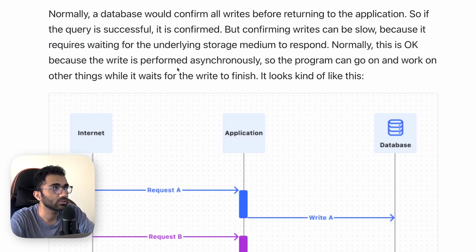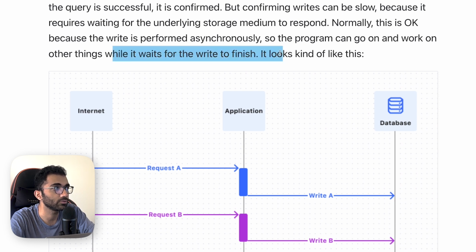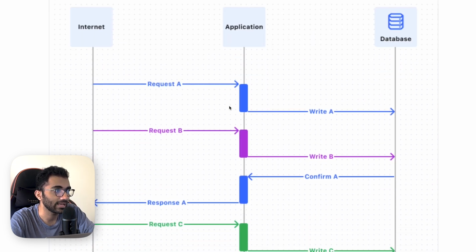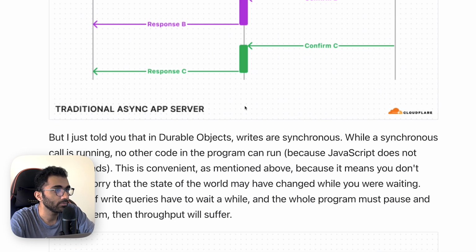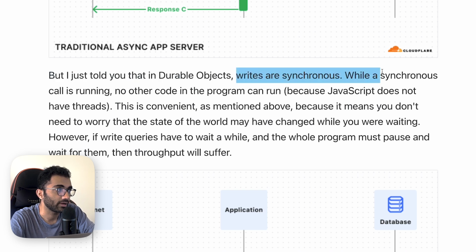Normally, this is okay because the write is performed asynchronously. So the program can go on and work on other things while it waits for the write to finish. It kind of looks like this. Whenever a write happens, you would put probably an await, where while that await is waiting for that IO operation, another request can come in and start to consume resources, right? So this is usually not a problem, but I just told you that in durable objects, writes are synchronous.